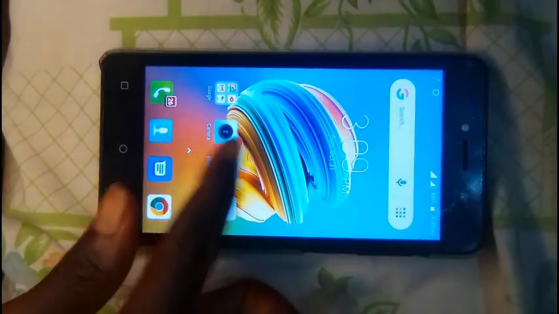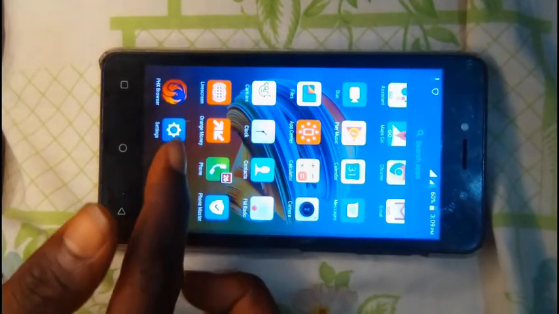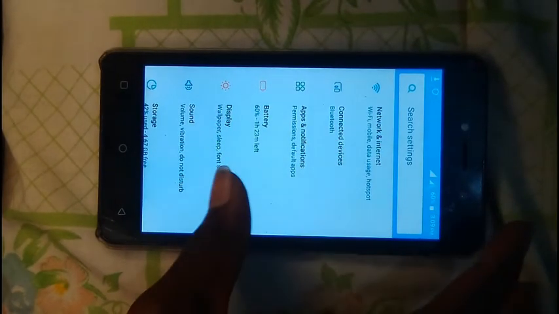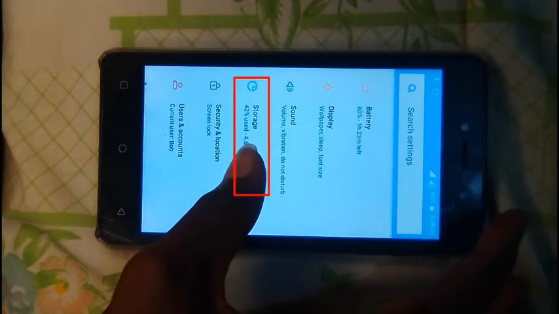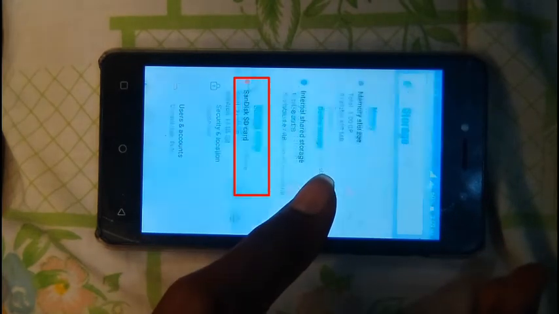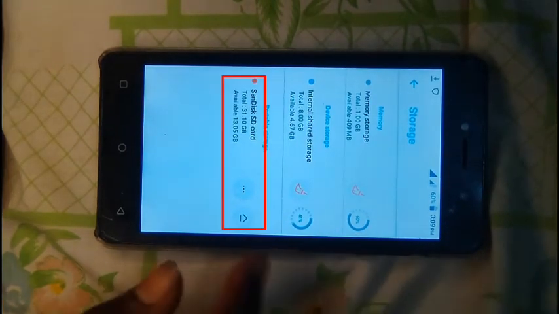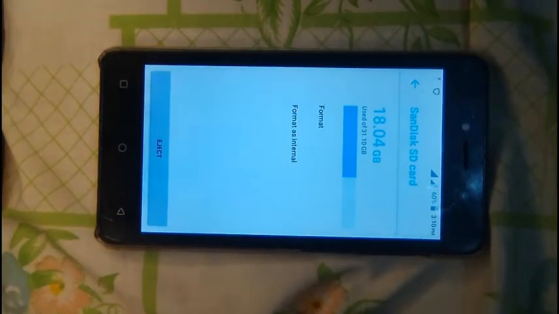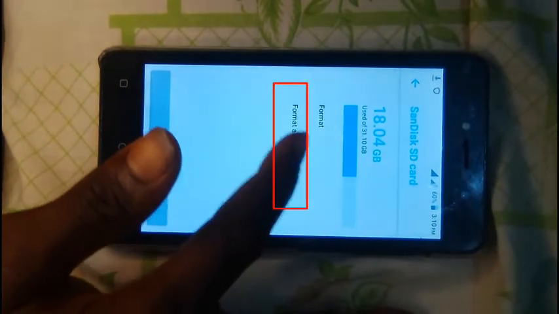So without wasting any time, we're going to go straight to our phone settings. And after opening settings, we're just going to go straight to our phone storage. So next we're going to click on the three dots right in front of the memory card. So after that, we're going to click on format as internal storage.